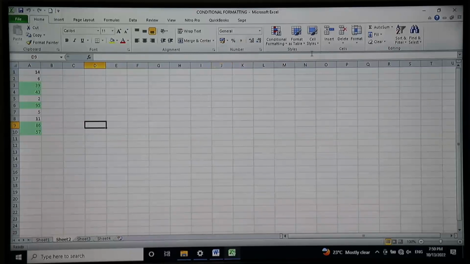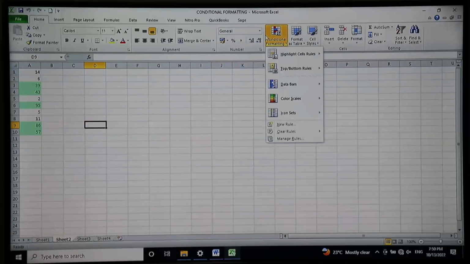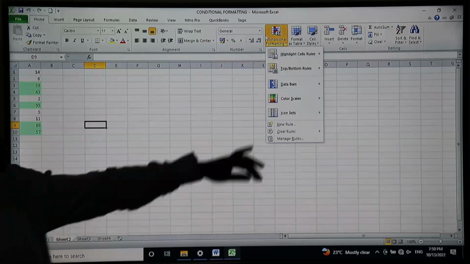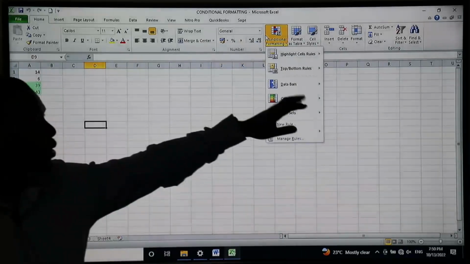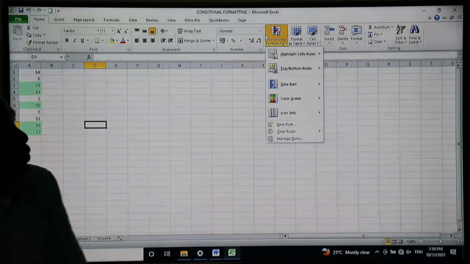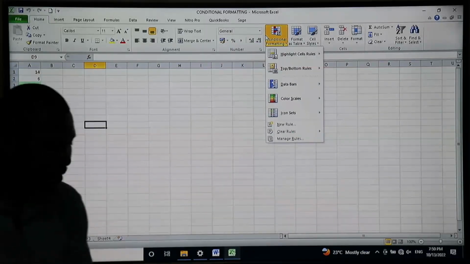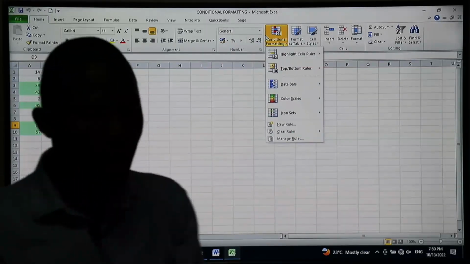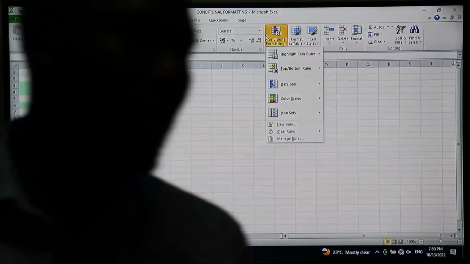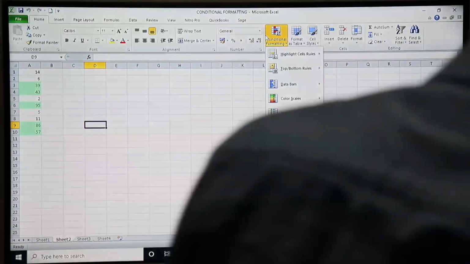Under here, styles is where you find what? Conditional formatting. It is under that styles, conditional formatting, and it is grouped in all these ranges. So you can format using the highlight cell rule, the top bottom rule, the data bars, the color scale, the icon sets. And you can also manage other ways of formatting your work.